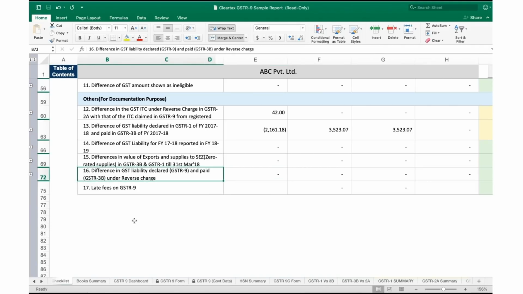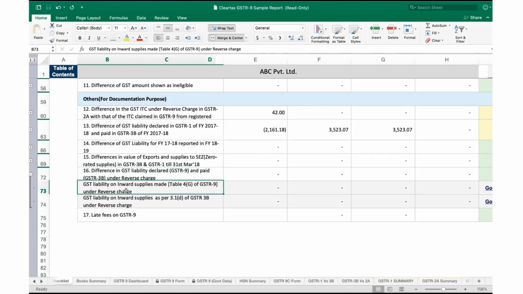Moving on, the next point of the checklist is difference in the GST liability declared in GSTR-9 and paid through reverse charge under 3B. Here an attempt is made to capture whatever taxes are paid in 3(1)(d) of 3B under the reverse charge column and what are the taxes which are reported in 4G of GSTR-9. If there is a gap between these two, what is the gap and how much is the gap, that is also attempted to be reconciled.